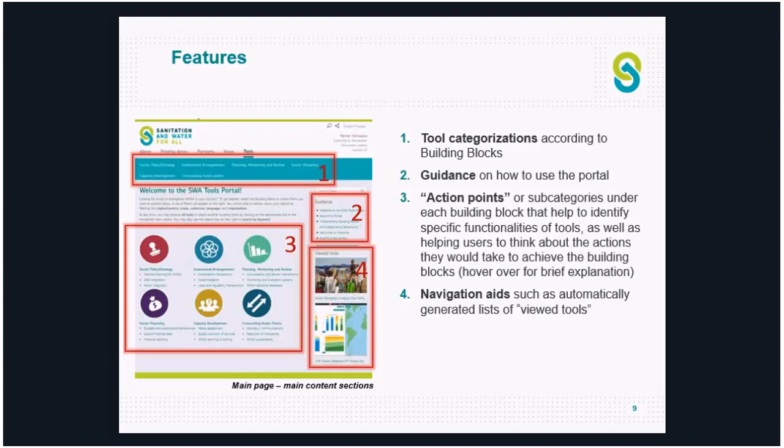This section on the main page, number 3, are the action points or action areas. So we have subcategories under each building block, and they're designed to help identify specific functionalities of the tools, as well as helping users to think about the actions they would take to achieve the building blocks. When you're on the site, you can actually just hover over, and it'll give you an example of each of the tools within that building block, each of the action points. I've got the site open on my screen beside me, and I'm hovering over. I don't know if anybody else has as well.